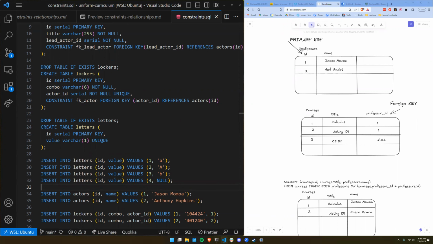In the courses, this is also a primary key. So for the courses table, ID is its primary key, but it has this thing called professor underscore ID that is also a key, but it's not the primary key. It doesn't represent something unique. It's not a unique row of courses. It's just a value that is in courses that it's foreign because it points to a different primary key.